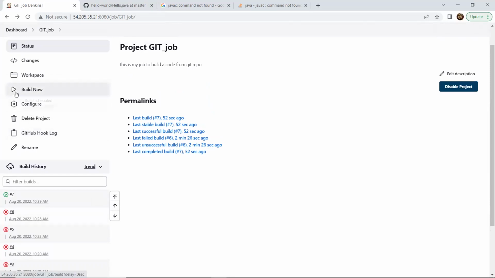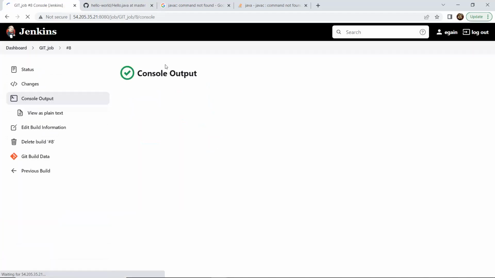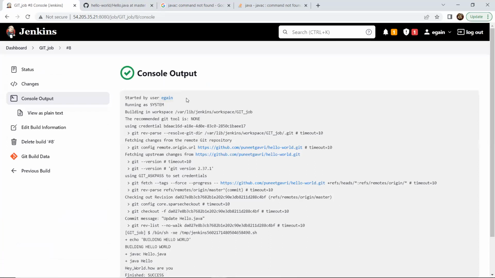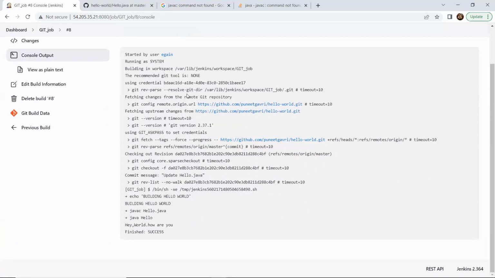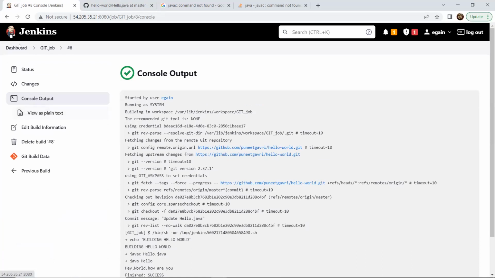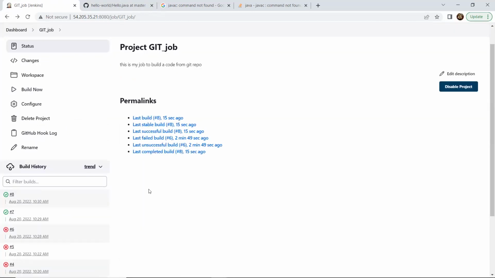So again, if I do it manually from here, you will see build 8, which got created, and this was started by egain. Okay, so multiple users can start it, not an issue. Got it?